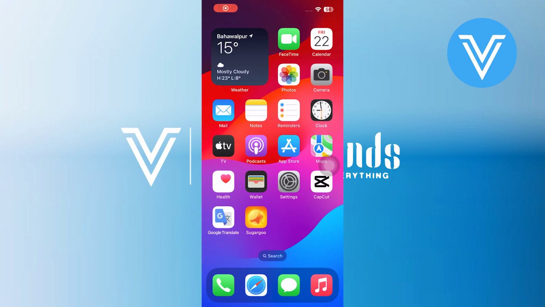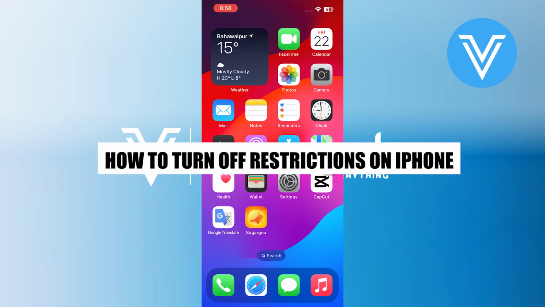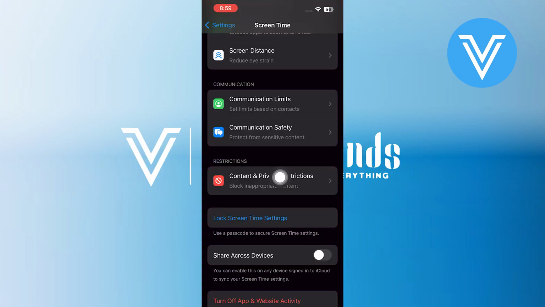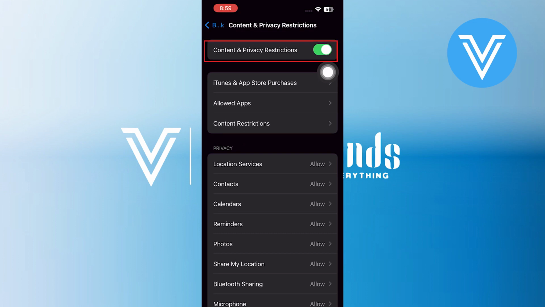In this video, I will show you exactly how to turn off restrictions on iPhone. Firstly, open settings of your iPhone, then scroll down and click on screen time. After, scroll down again and tap on content and privacy restrictions. Then from here, you can block inappropriate content.